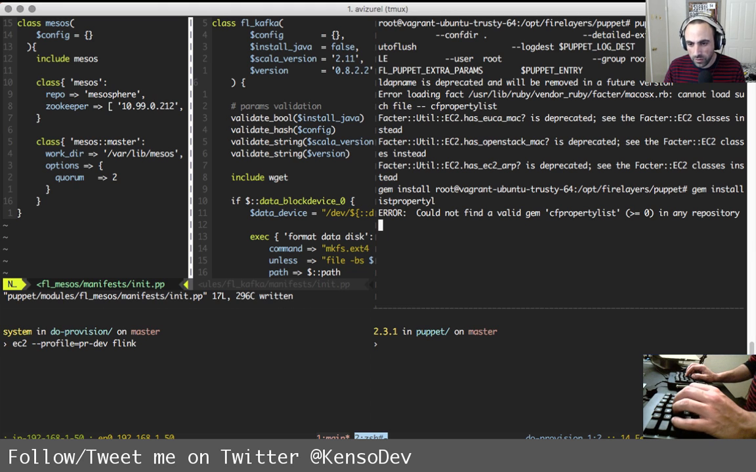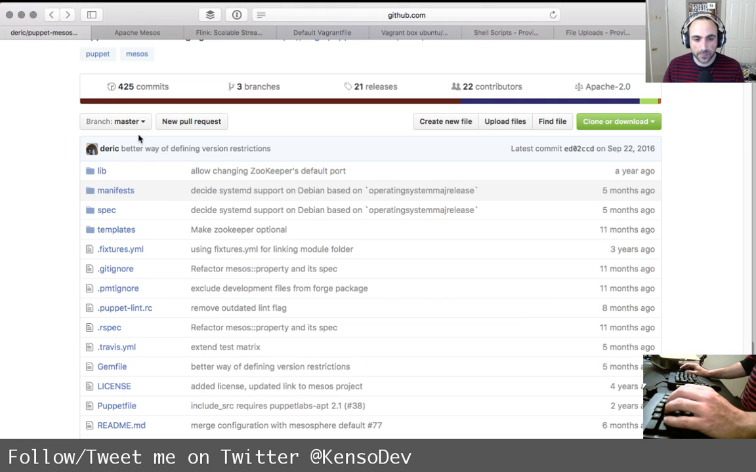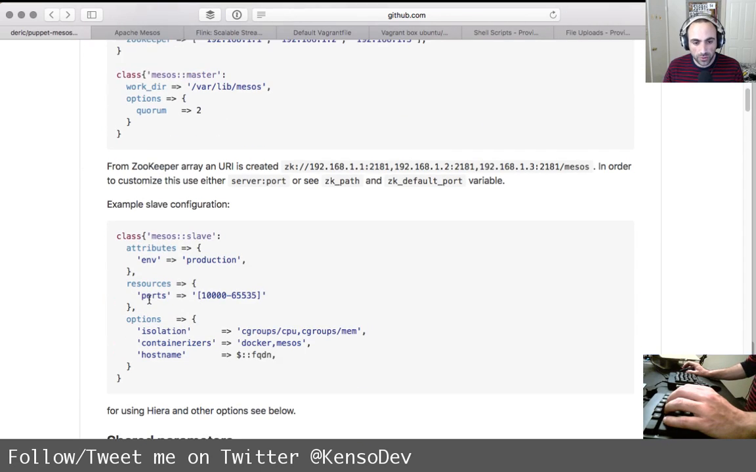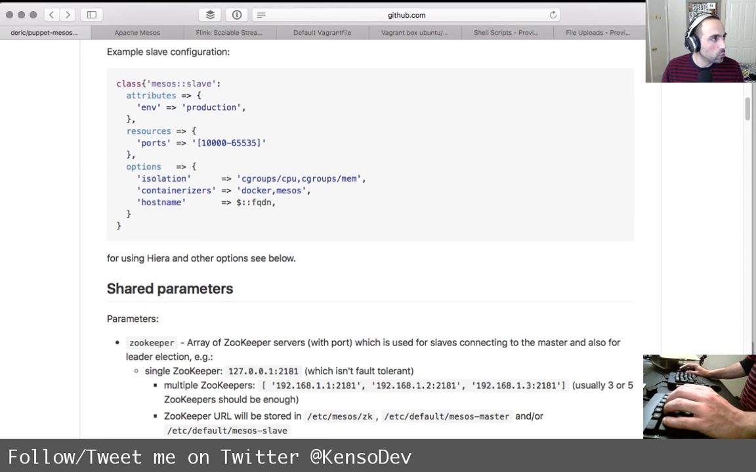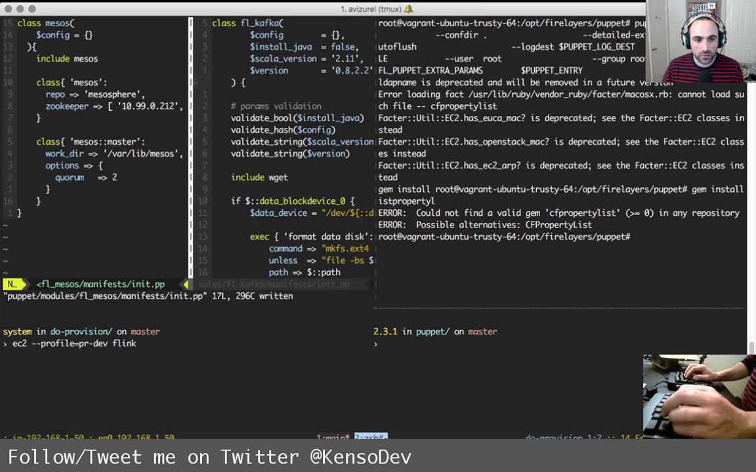Could not find CF property list in any repository. Okay. All right, so let's do this, and then mesos master.